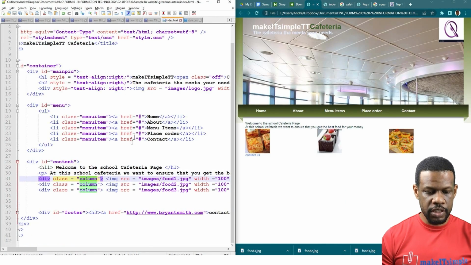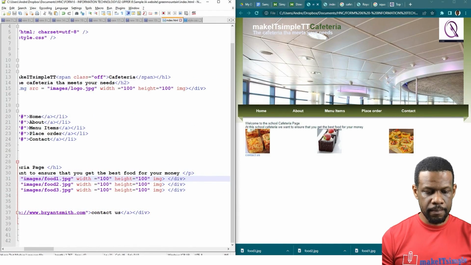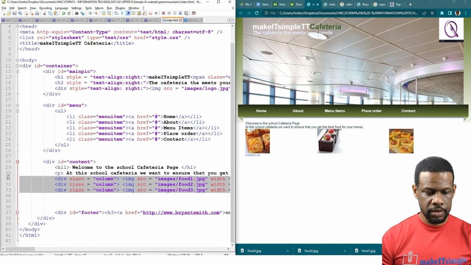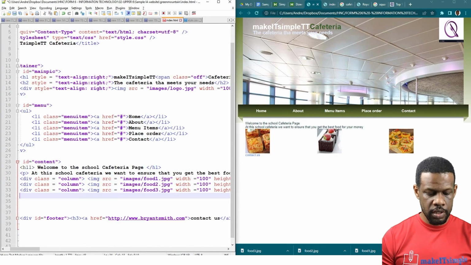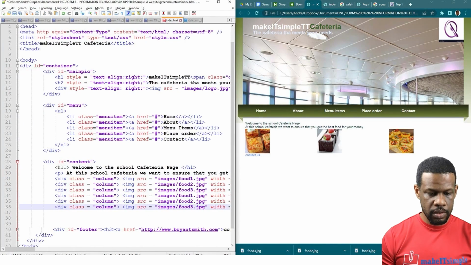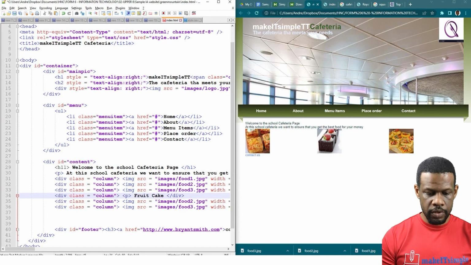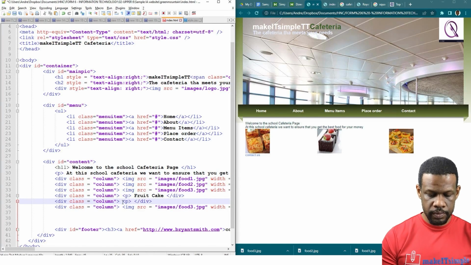Now, inside of each div, I want to put words underneath the images. So I can take these exact same divs, and let's create all sorts of new divs for this. So this one is class column, but I'm not putting in images anymore, I'm putting in text. So inside the column, I'm just going to put a paragraph P, and we're going to name this fruitcake. And then for this one, I'm going to put a paragraph P and name this chocolate cake.